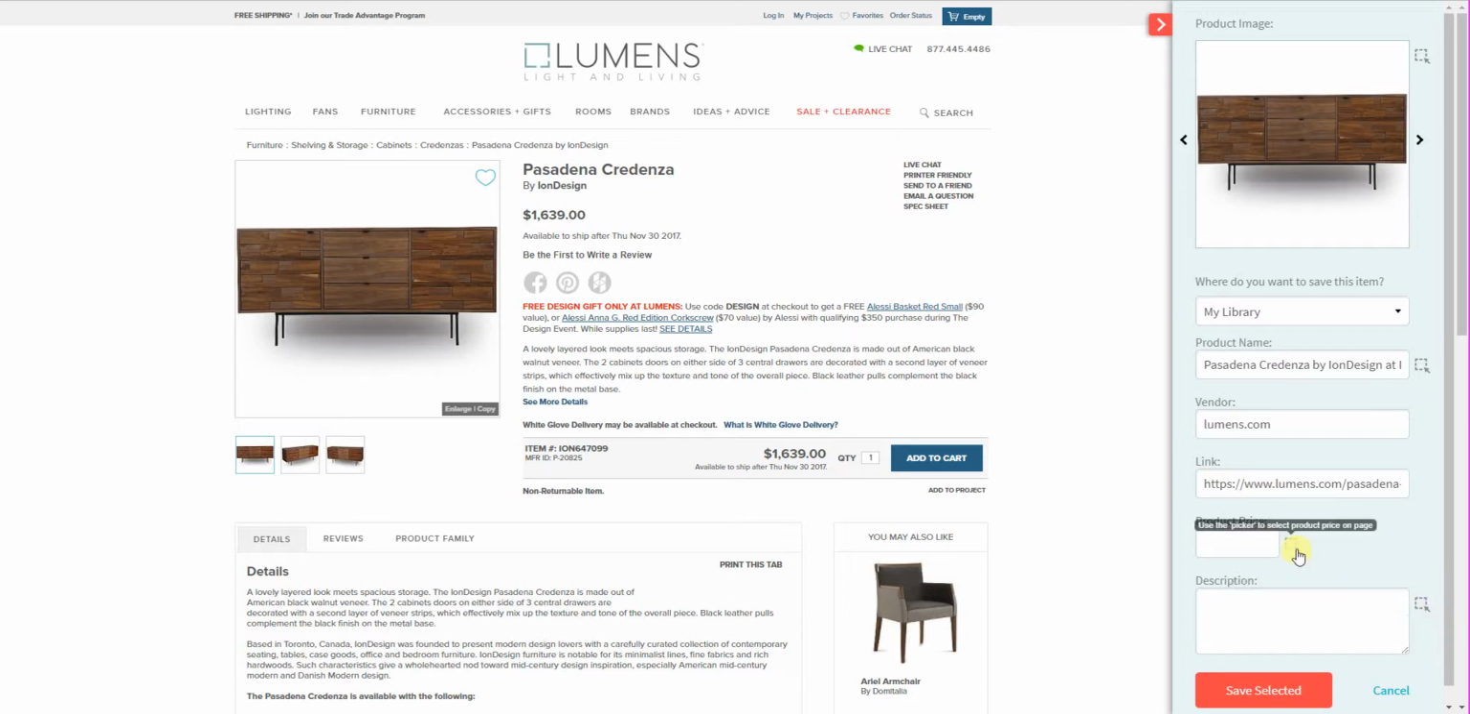So to do that, I'm just going to click on this link here. It's going to turn blue to suggest that it's activated, and then I can go ahead and click on the price, and it's going to fill it in for me right here.